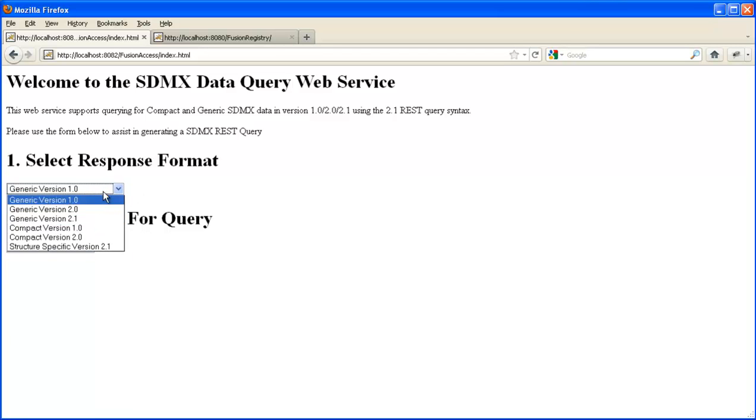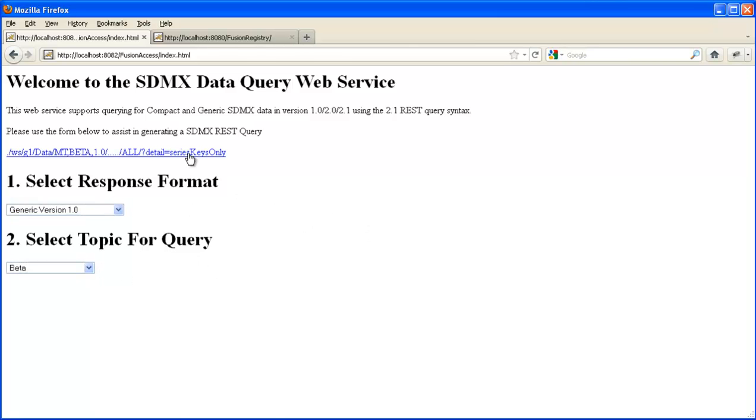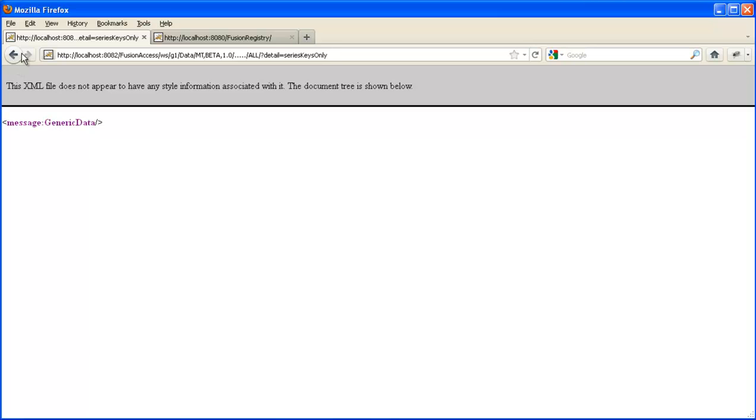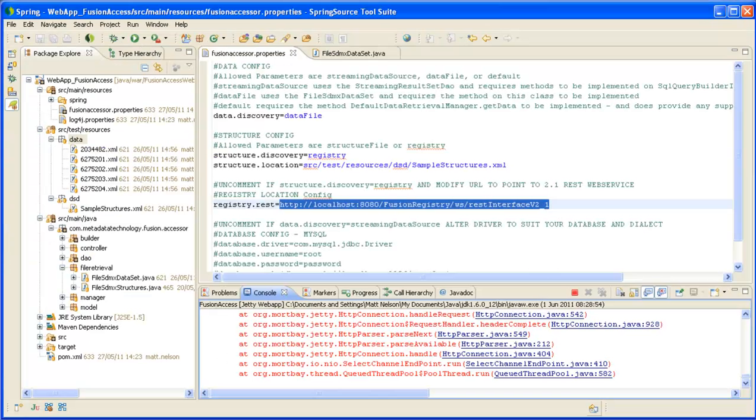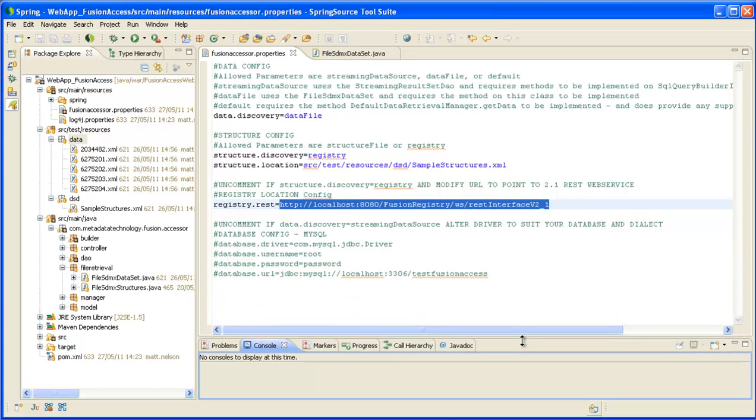And of course I've not hooked the data up, so what will happen if I queried for one of these is I would get some kind of an error. I'd get no data. Okay. So let's stop the server.